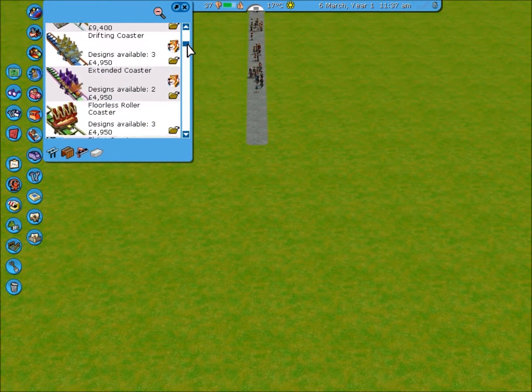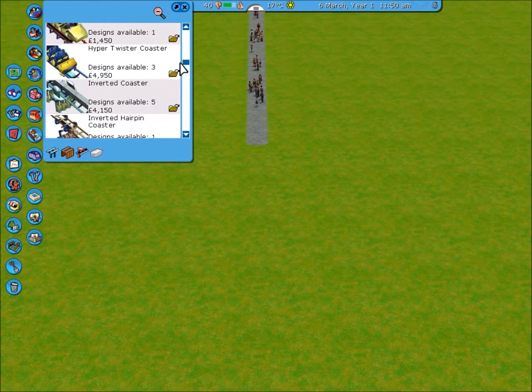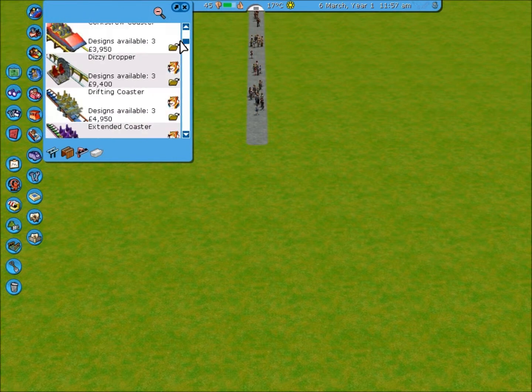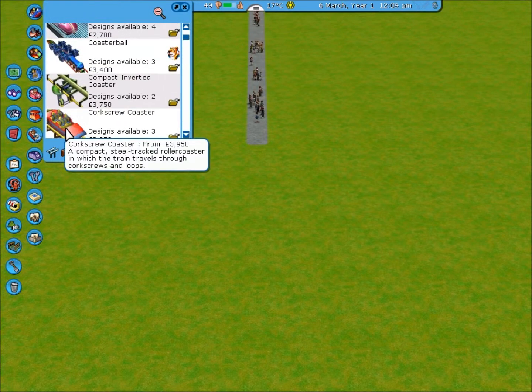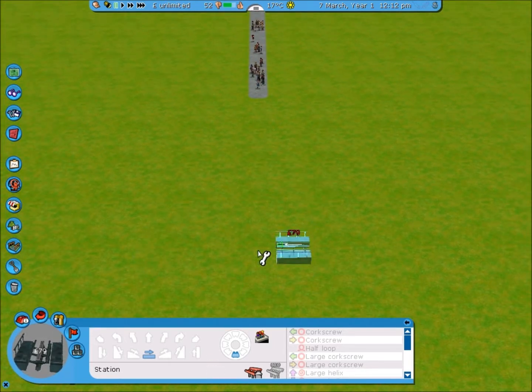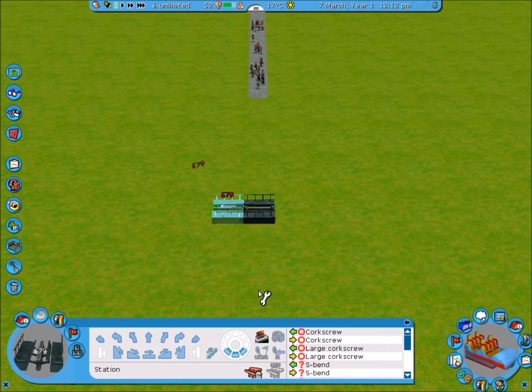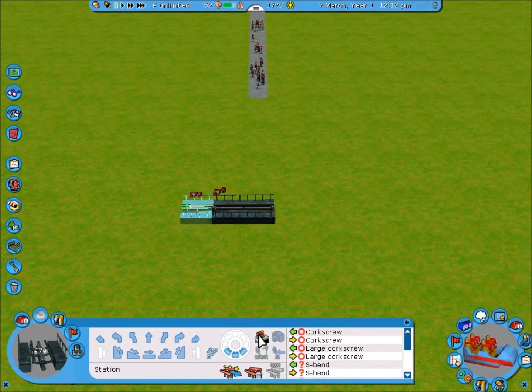So I'm just going to use for this tutorial the corkscrew coaster. You need to click on the picture, and you'll see a brief description. So click on that and find where you want it to go. This is your station piece where people will get on and off, so I'm going to click there. Now we need more than one station piece so we can fit the train on. Station pieces are very important because they're where people will get on and off your ride. So I'm going to put 4 more in.